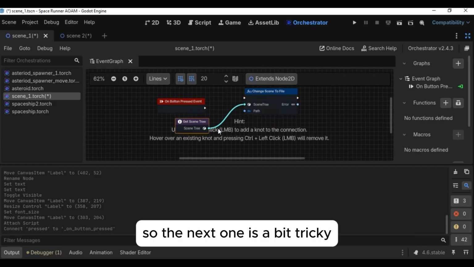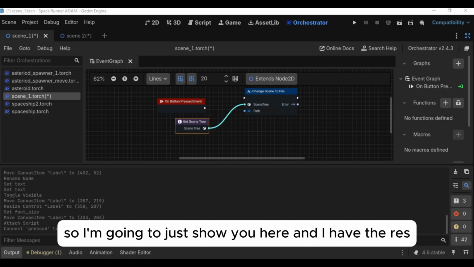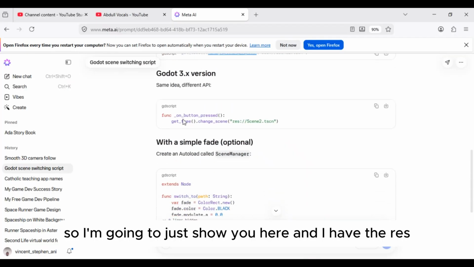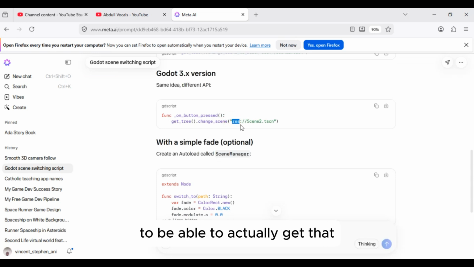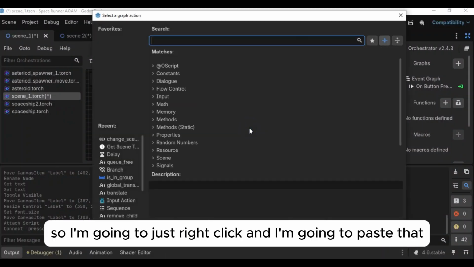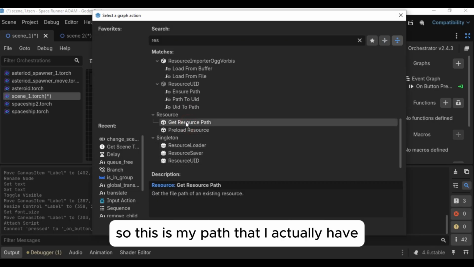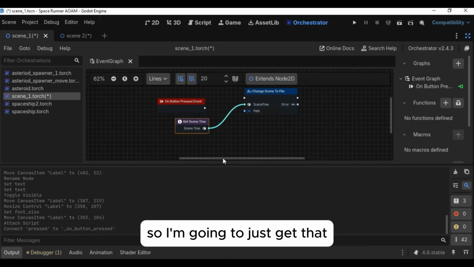So the next one that we'll actually have is a bit tricky. So I'm going to just show you here, and I have the res. So this one now, to be able to actually get that, it's a bit more difficult. But we can figure something out. So I'm going to just right click and I'm going to paste that. So if you look at here now, I have my resource loader. So this is my path that I actually have. So I'm going to just get that.